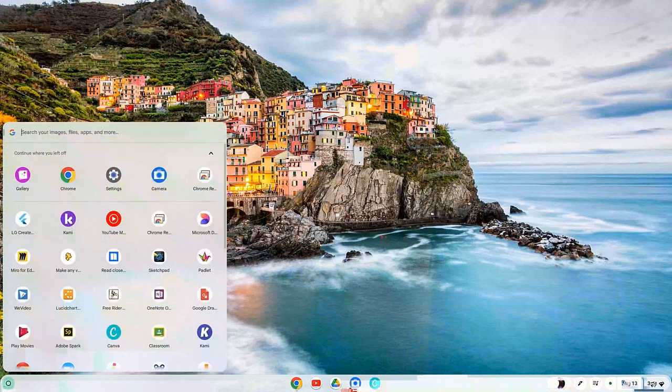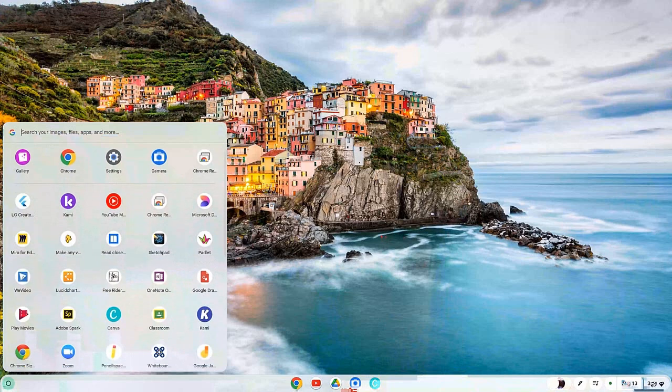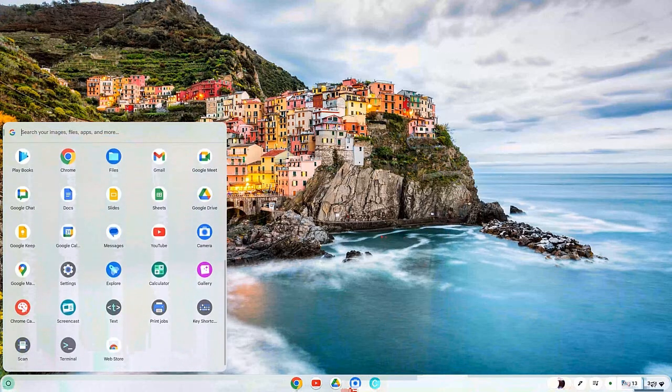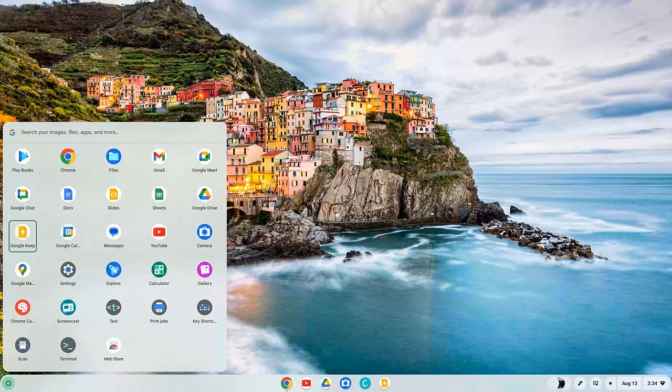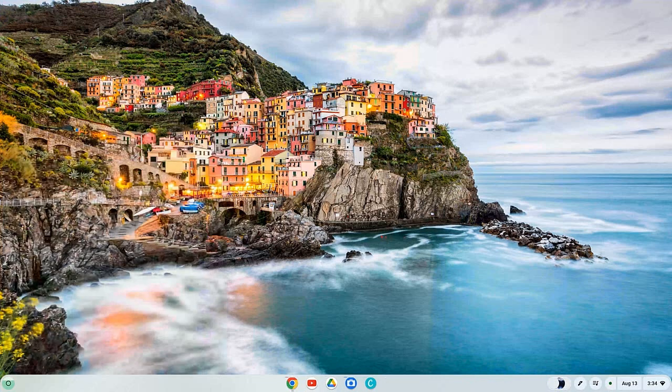So if I go to the left-hand corner to my menu and I find something that I do use more often, let's say I use the Google Keep option the most, I'll pin that to my shelf. I'm always taking notes in my Google Keep. So now I've got Google Keep down here instead. And you can obviously pin and unpin as you're using things frequently or not.